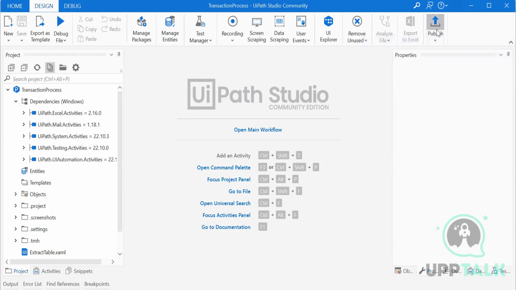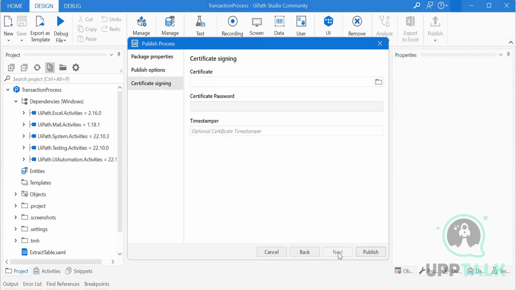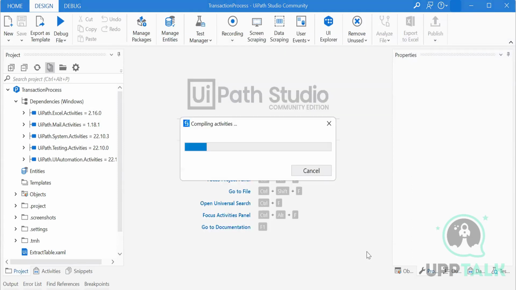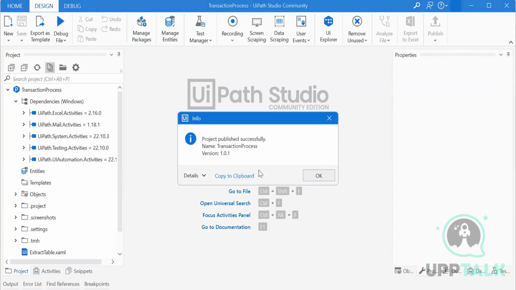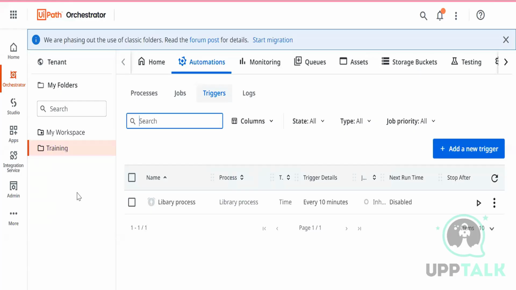See, when I click on publish, understood. Okay, when I click next and then the publish button, can you see it is compiling activities, it is building. Can you see what message I'm getting? Project published successfully. It is published now. Where is it published, where has this process gone? Web. Yeah, it is gone here, Ajit.